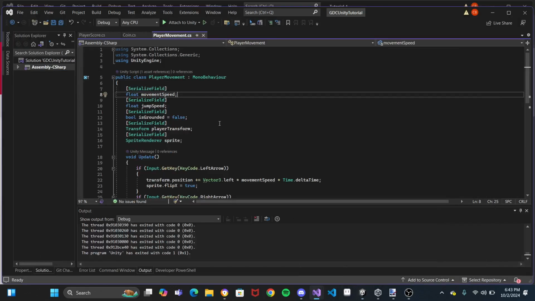So we have one for our movement speed, our jump speed, and is grounded, which checks if you are on a piece of ground. So when you jump in the air, you're not going to be on the ground, so is grounded will be false, which means you can't jump again. But if it's true, then you can jump.